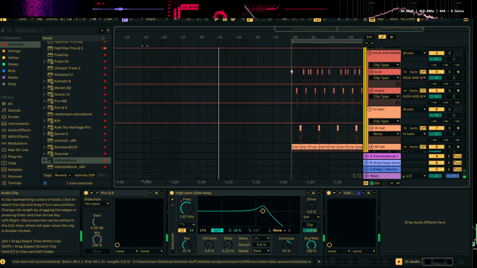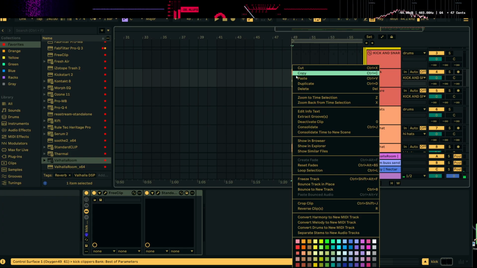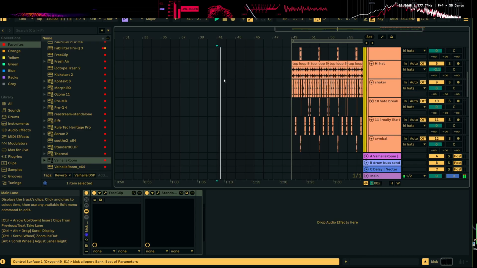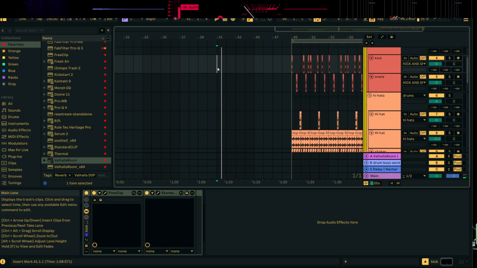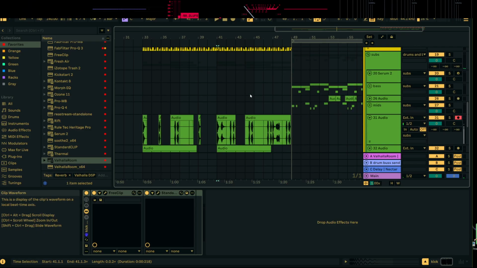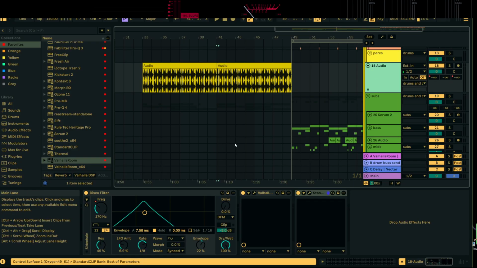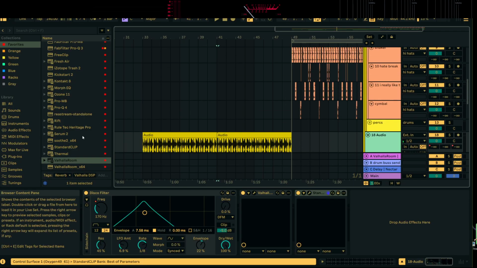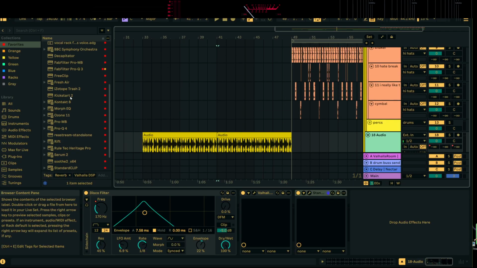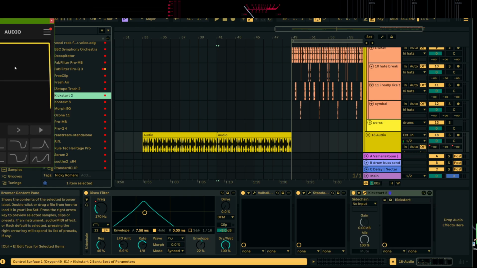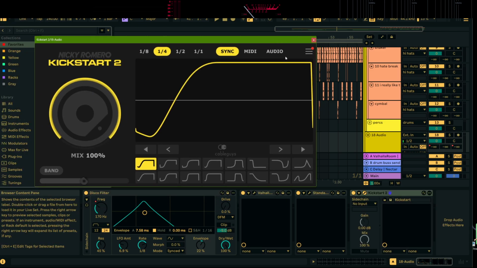Maybe we get one kick right at the start here. Right there. Yeah, it's there. And then we will sidechain this thing to the kick, so completely cuts through. So I've been using Kickstart 2 for sidechains. This is it. You set this to audio.